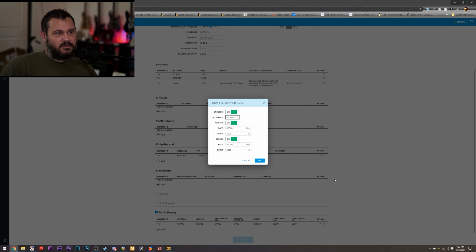The way I have it set up, 30 megs is what I limit people to in the radio. And then they get a burst of 5,000 K. That's just how I do it. You can set it up however you want, but that's how you limit speed. It's traffic shaping. It's super easy in Ubiquiti radios.